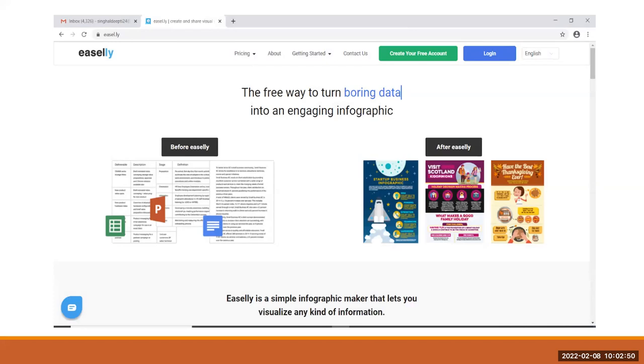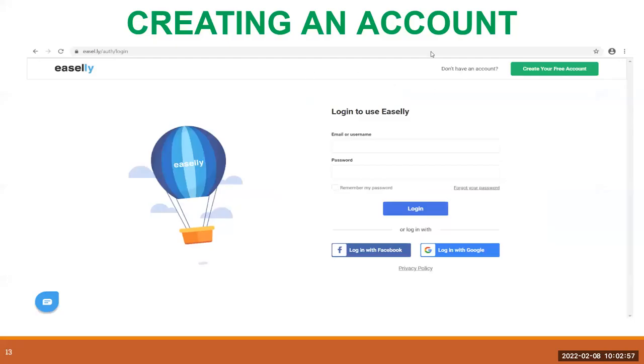The Easely homepage will look like this, and you have to create the account. The first step is to create the account. While creating an account, there are two options in every online or digital tool nowadays. First is to log in by creating your email ID and a new password. Another way is to log in through Facebook or your Google account. If you use these two options, that will be helpful, because it will be associated with your account and you will not need to remember the password of your Easely account, or any digital tool you are using. Whenever you log in, you use login with Gmail or Facebook. It will help you not to remember it every time you use the tool.